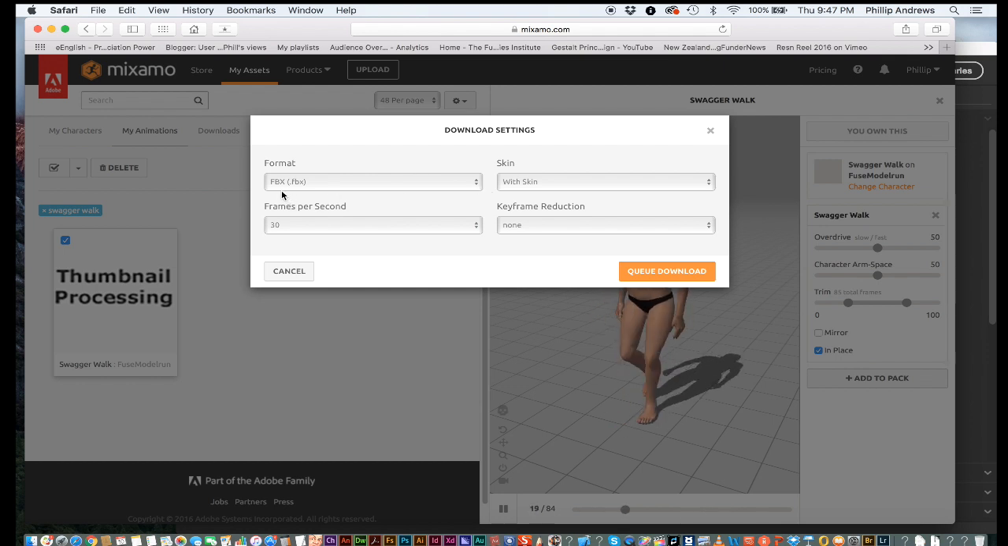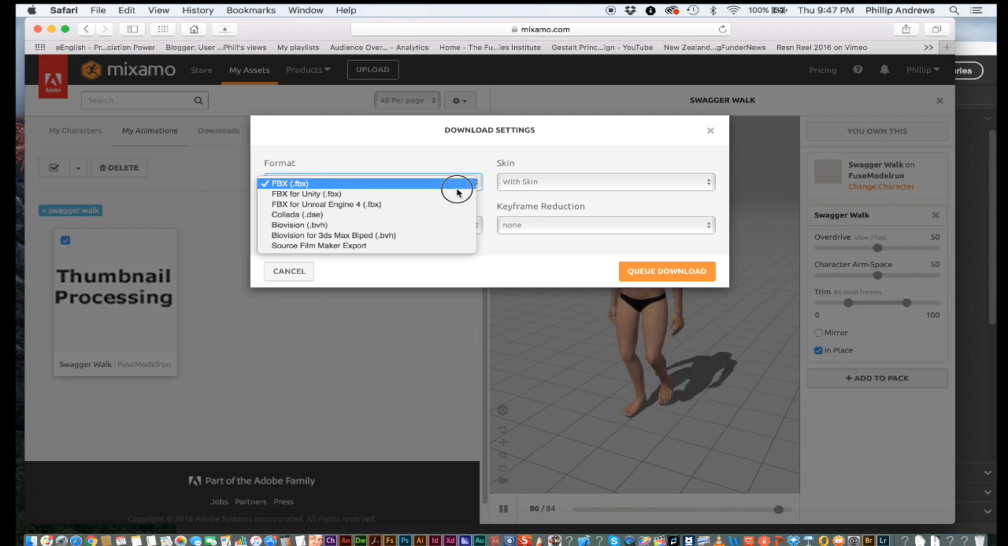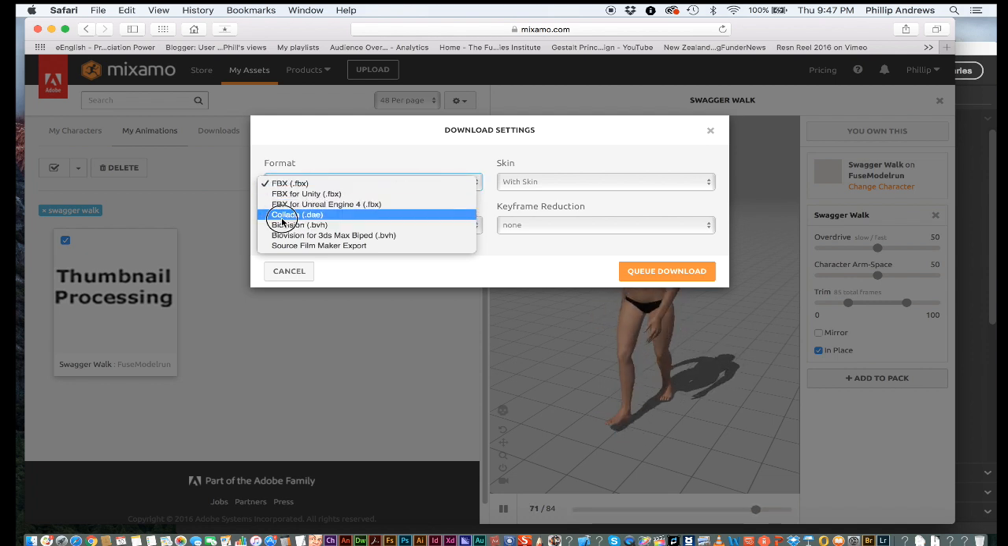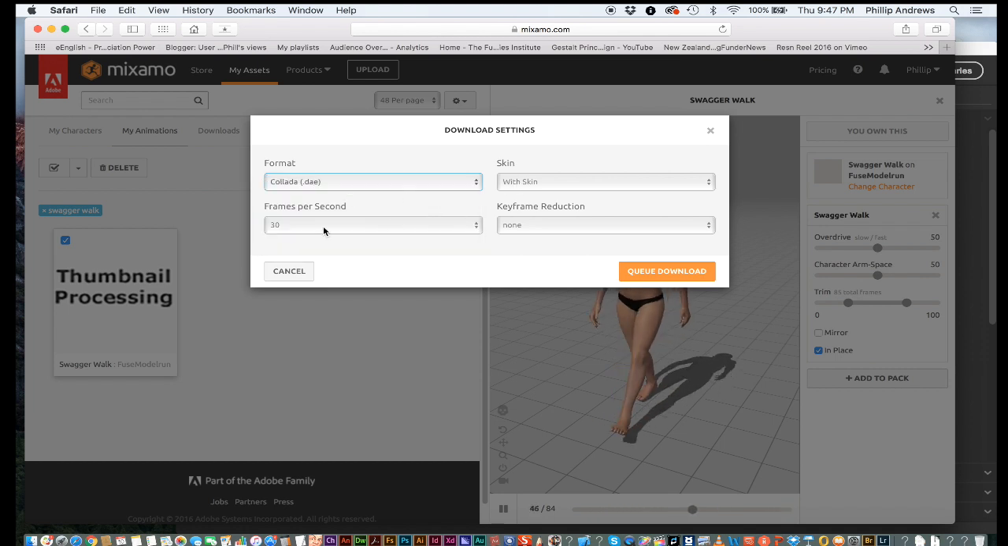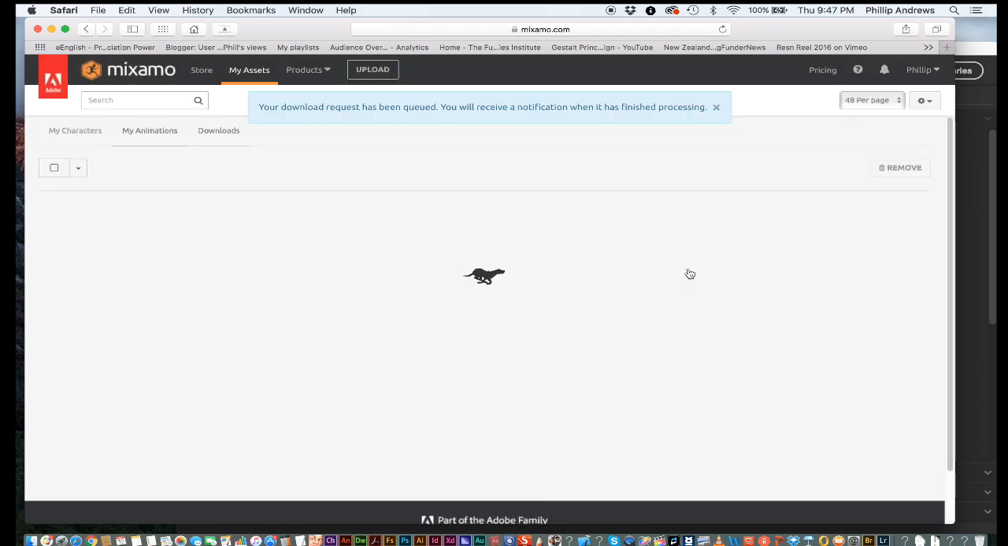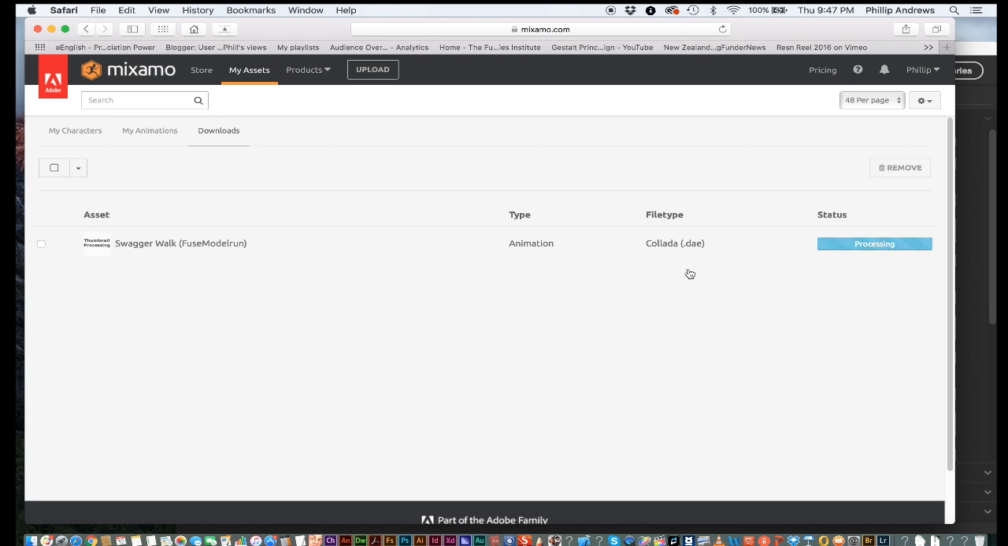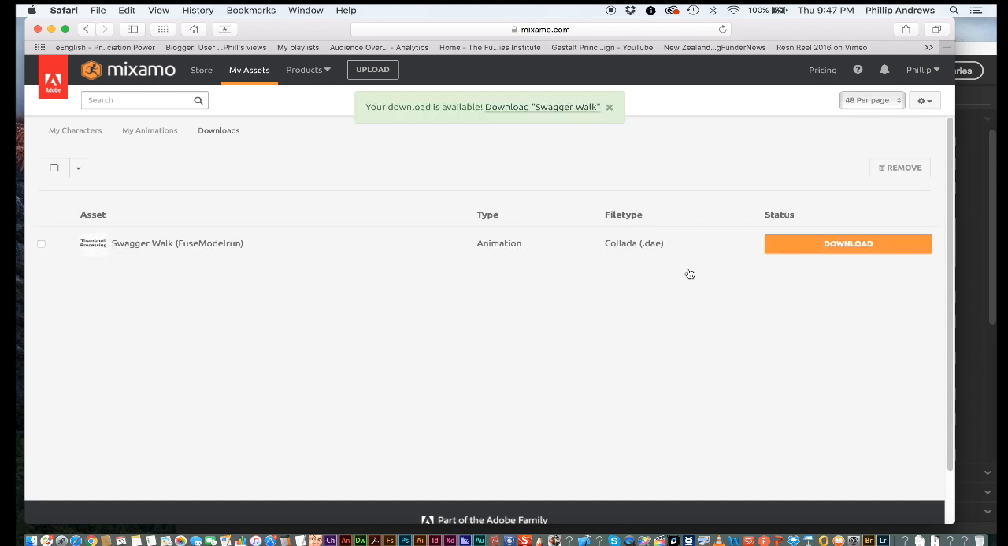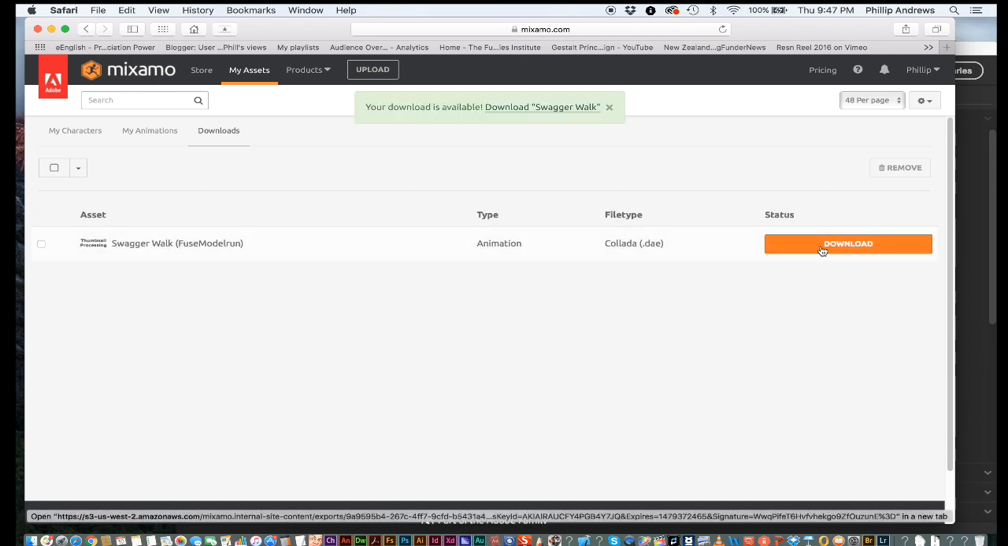Now, as I mentioned, we can have OBJ or FBX format, but this is where I just want to actually have the animation. So I'm going to go to a Collider file, and I certainly want to keep it at 30 frames a second. That sounds great. Keyframe reduction, no, I'm just going to stay with skin as well. Queue download, and here we go. So now it's just going through and processing. So off we should go here, and I'm just going to download it. So there we go, downloading my file.